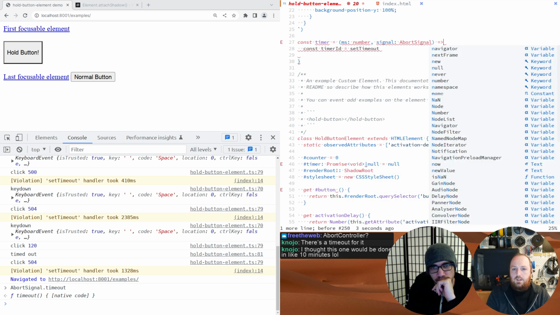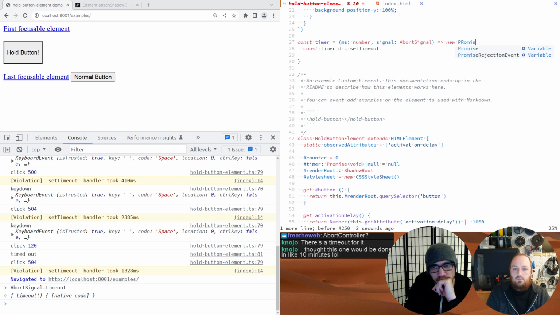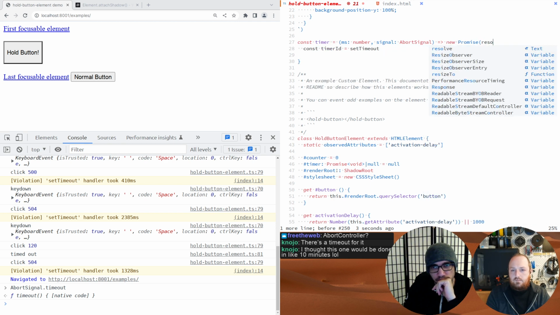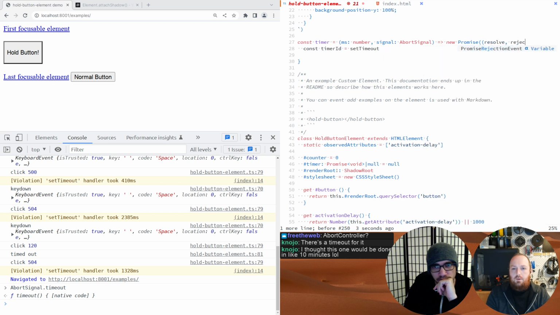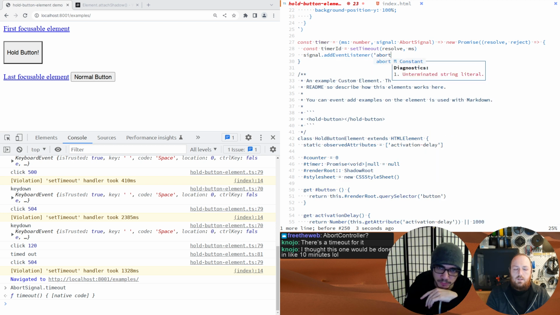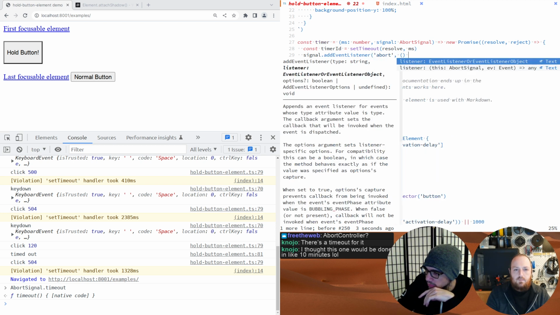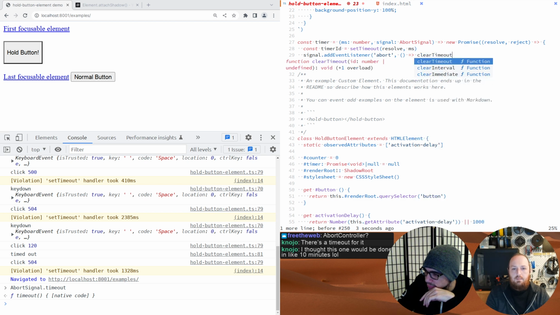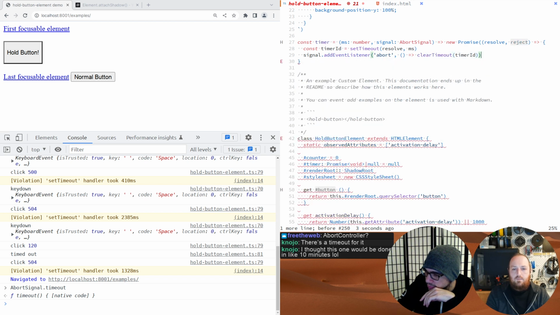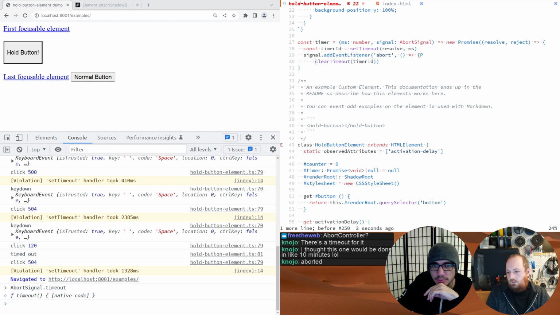Oh, and we want to return a new promise here. And we'll have the resolve, and we'll have the reject. We're going to say set timeout resolve ms, and then we can also say signal.addEventListener abort. Is it abort or is it aborted? Good question. Clear timeout timer ID. But this then means that this is never going to resolve. And so what we also want to do is say is aborted.